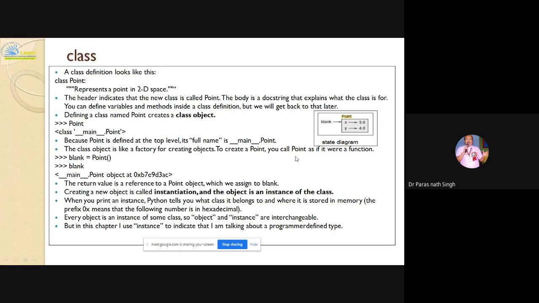To create a Point, you call Point as if it were a function. blank equals Point(): you have given blank equal to Point, and you are creating an object of Point, which we have to declare in Python. It is given how to write a class. Later we will come to the next functions, how the methods within the class will be written. First, how to create an object: blank equal to Point followed by a pair of parentheses.